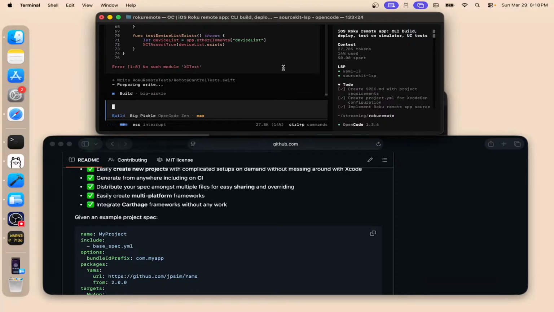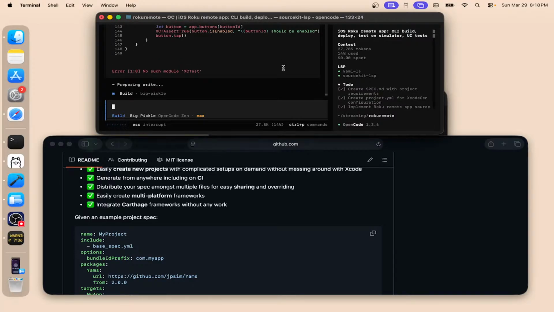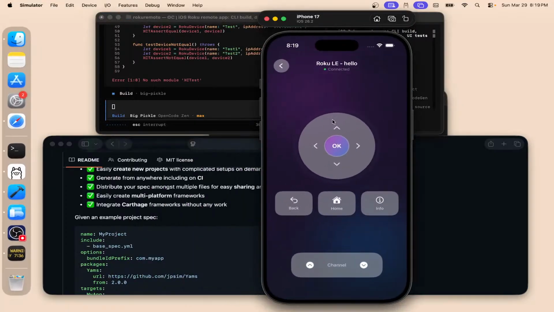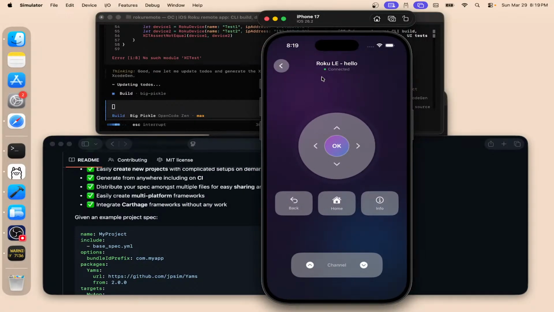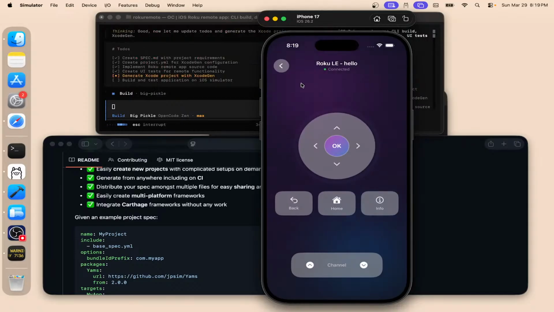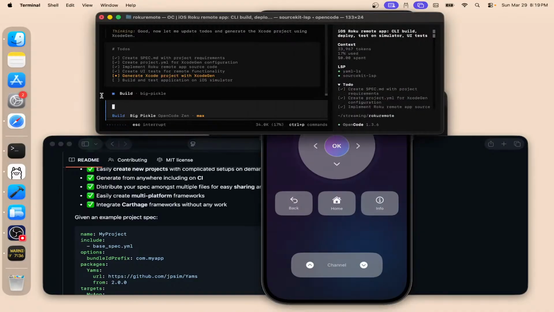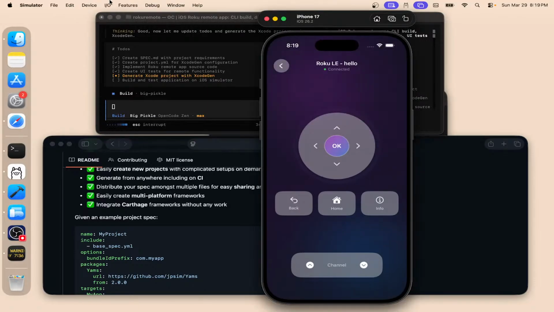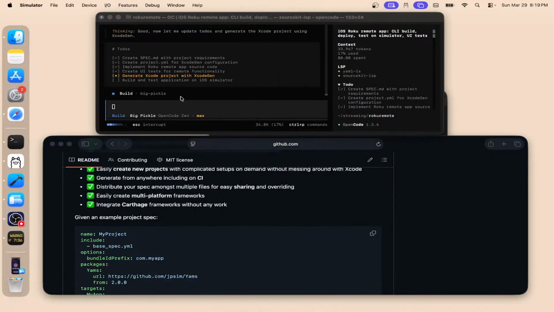The first milestone really is just to have a Roku remote, something that looks somewhat similar to this, with these buttons, the D-pad, and something for selecting devices and running on the emulator. So that's the first challenge. I think this model should be able to give us this. I actually don't know what the limits of this model are.